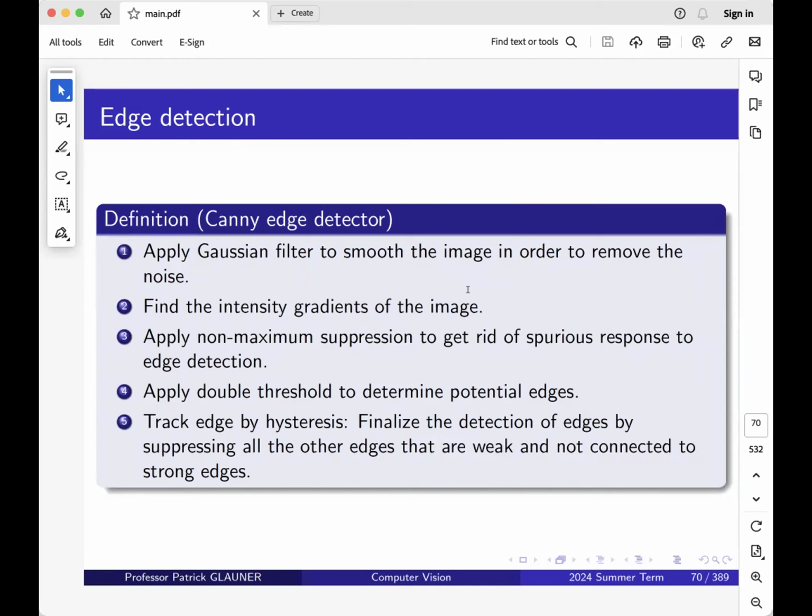But then the Canny edge detector applies a non-maximum suppression technique to get rid of spurious responses, so to get rid of noise. And then it applies a double threshold to determine potential edges. So we want to eliminate edges that are too faint, and we also want to make sure that super strong edges don't take all the visibility later. So we may also want to constrain it at the top.